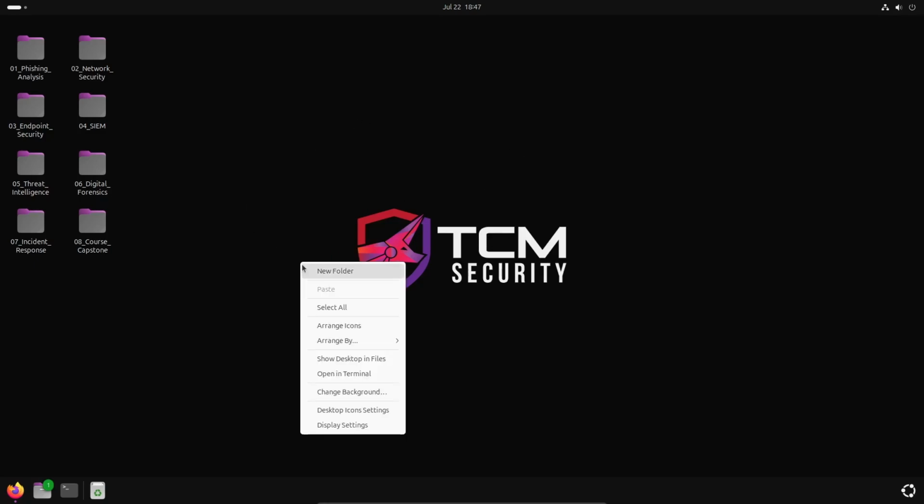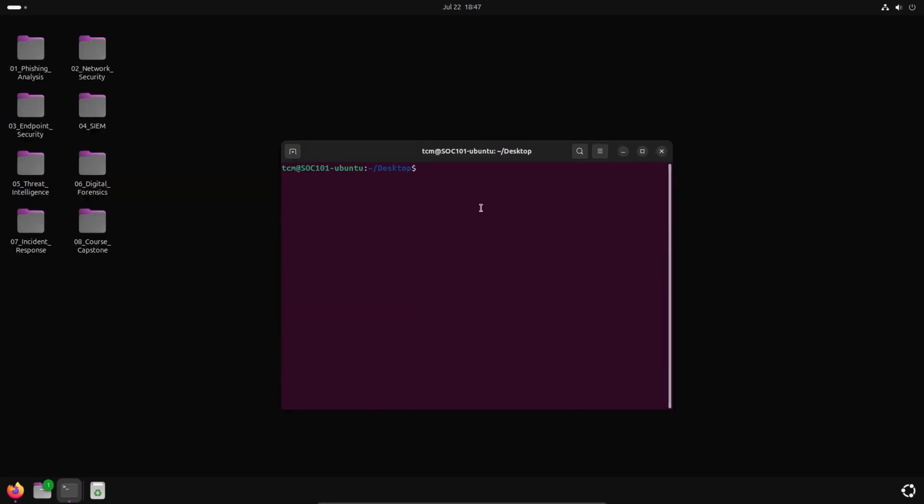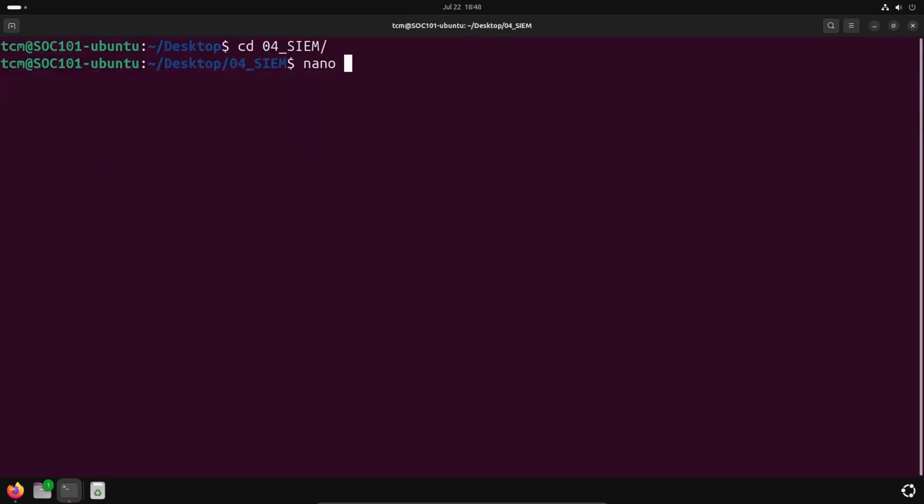I'm just going to open up the terminal here, and then navigate into the SIEM directory to keep things organized. Now I'm going to open up Nano. You could use any text editor of your choice like Sublime Text or even Notepad, but I'm just going to use Nano for its simplicity. I'm going to call our file sample.csv.